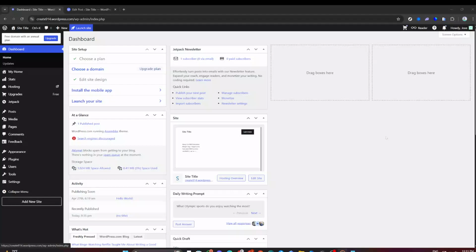In this video, you'll learn how to change the URL in WordPress for your posts. This process will help improve your site's SEO and make your URLs more readable. Begin by navigating to your WordPress dashboard.